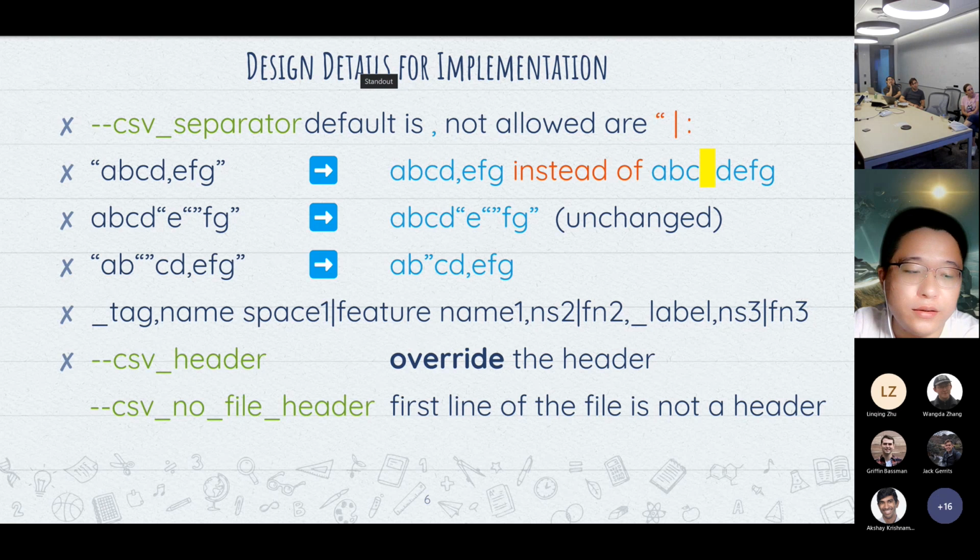So next, we will dig into the details. The first one is that we allow specifying the CSV field separator. Default is a comma. The double quote, vertical bar, and colon are reserved and not allowed to be used, since a double quote is for escape, the vertical bar for separating the namespace and feature names, and the colon can be used in labels.